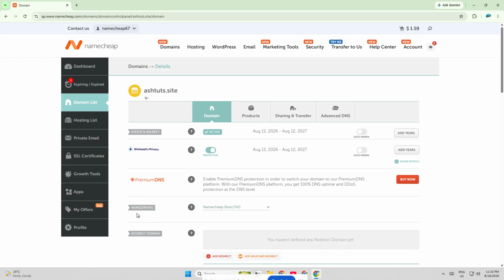If your domain is using Namecheap BasicDNS, the default name servers are usually dns1.registrarservers.com and dns2.registrarservers.com.